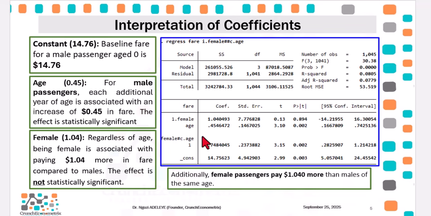Let's look at the female coefficient, 1.04 approximately. It tells us that regardless of your age, being female, you are expected to pay 1.04 more in fares compared to males, as simple as that. But we can see that the effect is not significant at all. The p-value is very high, 0.894. Or you can also define it as: additionally, female passengers pay an extra 1.04 more than male of the same age. I'm giving this interpretation just in case you run your own estimation model and you find it significant, then you can also say this effect is significant. But in this case, the effect is not significant.